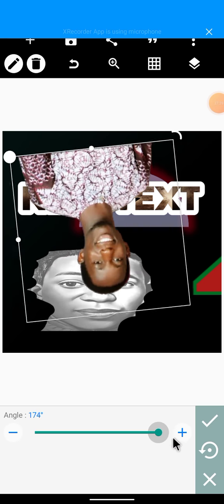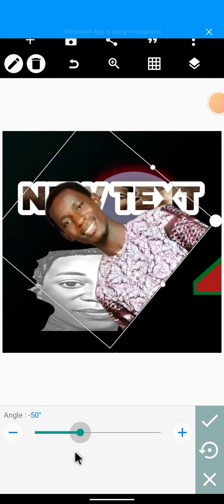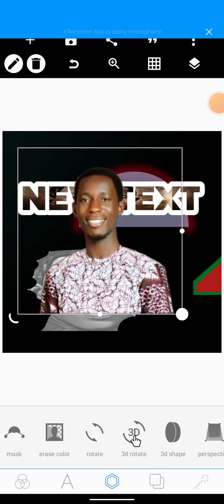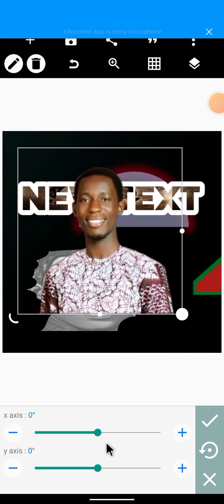Rotate, you know what rotate is now, I don't need to explain that. Then we have 3D rotate. For instance, if you want this person to be facing right instead of facing left, all you need to do is drag from the y-axis.